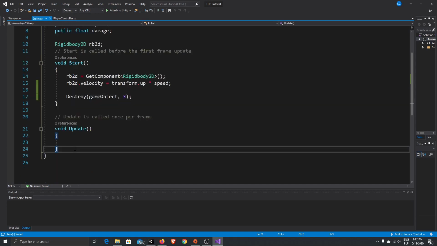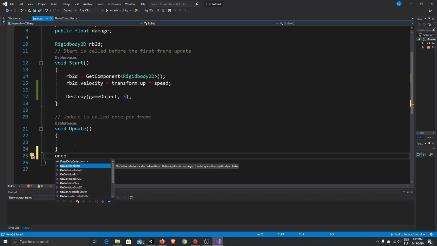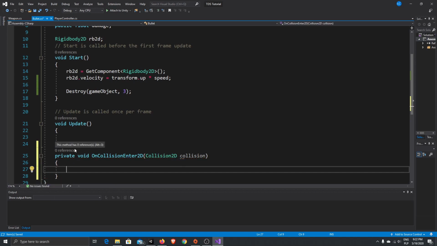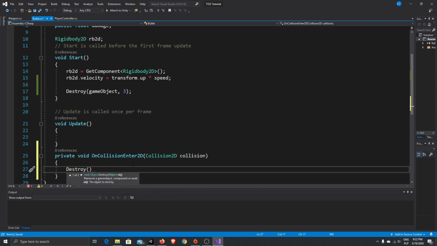To make a hit on the target, we need to add the function OnCollisionEnter2D, and this is what we can call when the collider attached to our bullet hits another collider. So with the collision, let's destroy the target we hit. In the next episode, we'll be working on the health system, so that function will change, but now I want to show you how it works.